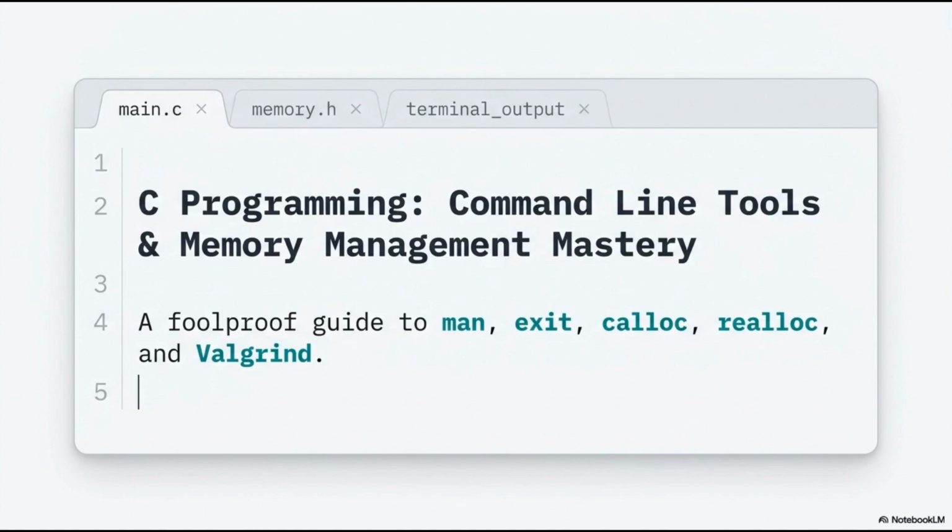If you want to build truly high-performance software, mastering this machinery is absolutely crucial. So let's just dive right in. We've put together a definitive toolkit for conquering the most notoriously intimidating parts of C. Look, memory management can feel completely terrifying because one wrong move can crash your entire system. But honestly, it doesn't have to be that way. Today, we're going to walk through a foolproof guide to 5 essential tools: man, exit, calloc, realloc, and Valgrind. By the end of this explainer, you won't just understand them, you're going to wield them like an absolute pro.